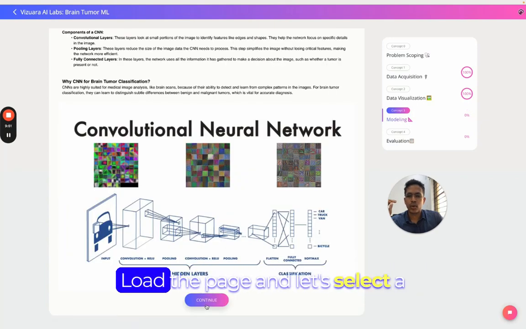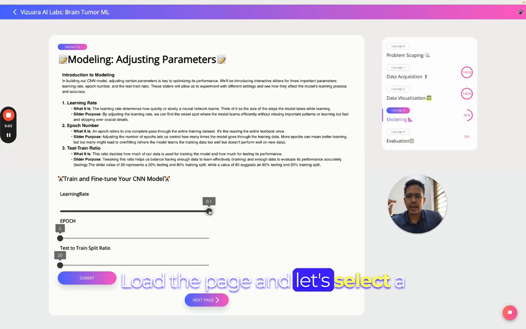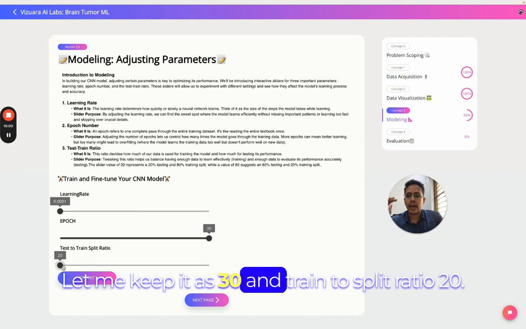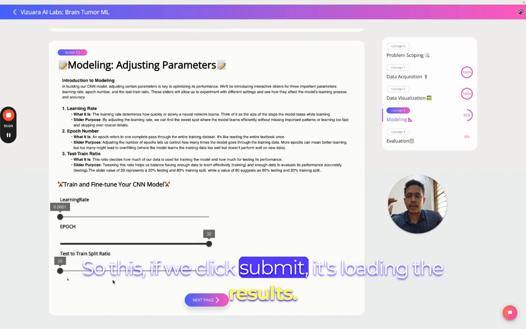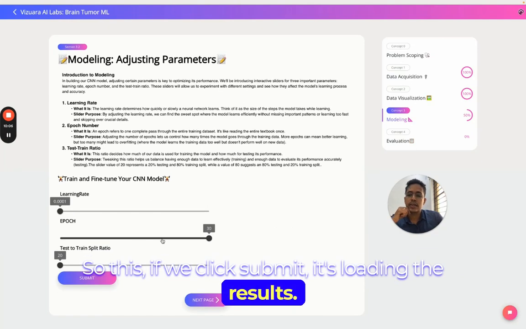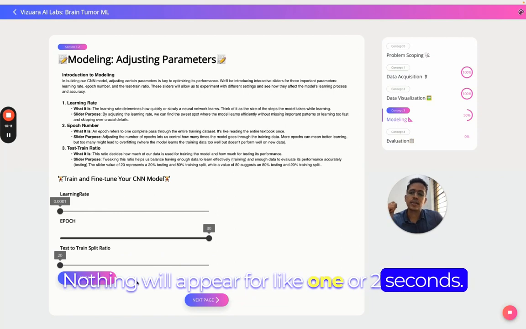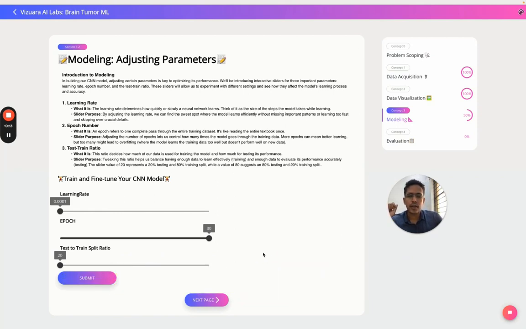I'll click this once again, load the page, and let's select a very low learning rate, 0.0001. Epoch, let me keep it as 30, and train test split ratio 20. So if we click submit, it's loading the results. Just wait for a little bit. Nothing will appear for 1 or 2 seconds. Just wait until the results appear.